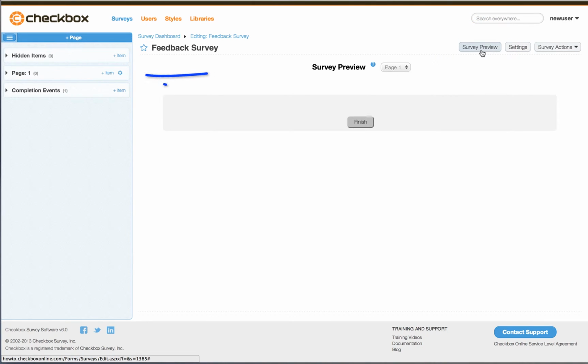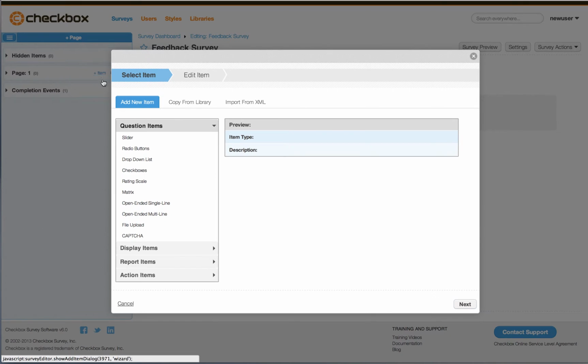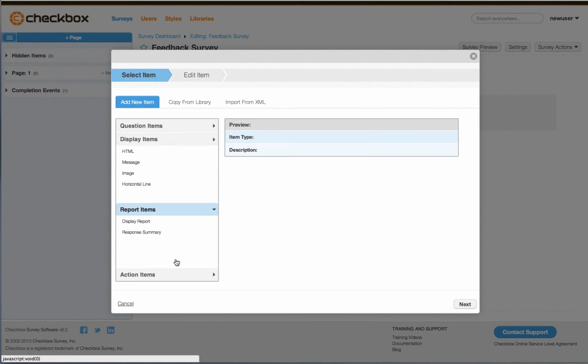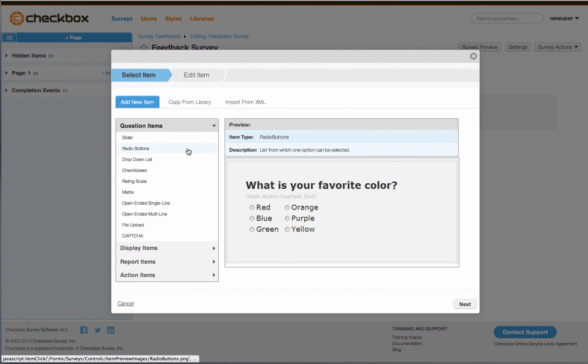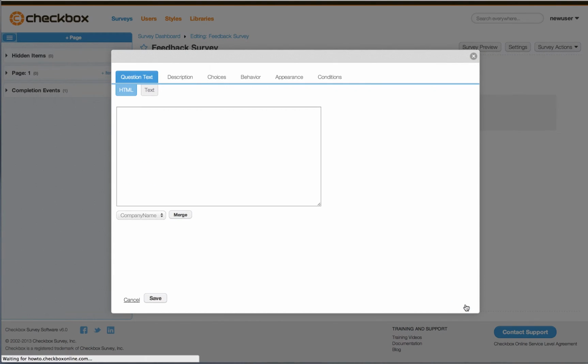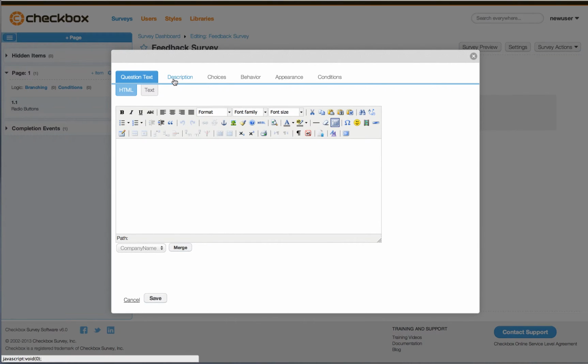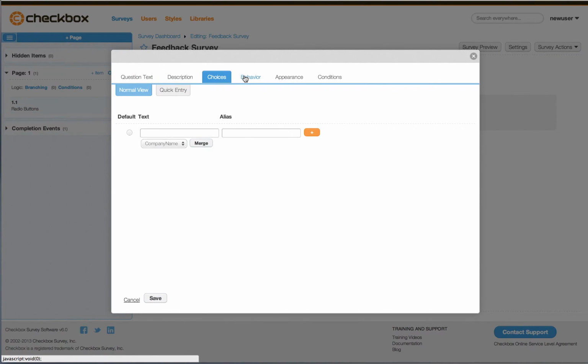To add a survey item to page 1, select the Add Item button on the page bar. A window will appear asking you to select a survey item from one of the 4 item categories: question items, display items, report items, and action items. In this example, we'll select the radio button item type from the question items category. Click Next to continue.